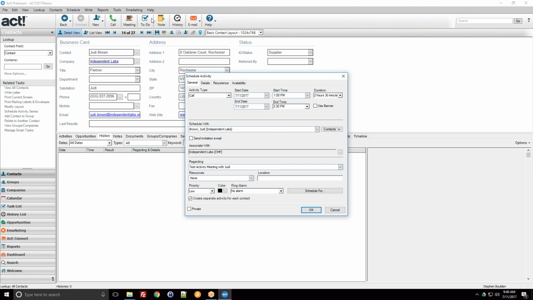At this point, I know that we've been through quite a bit here, but the only really important things to do when scheduling an activity are the type, the start time and end time, schedule with, and the regarding. These other options down here are all optional, as well as the other tabs. The resources tab is a very rarely used feature of ACT, where you can specify resources that your company might share, like if you have conference rooms or equipment rentals that might need to be in use for this meeting. People can book those. Location, nice to fill out where this meeting is going to be, whose office or address, if you want to put that in there.